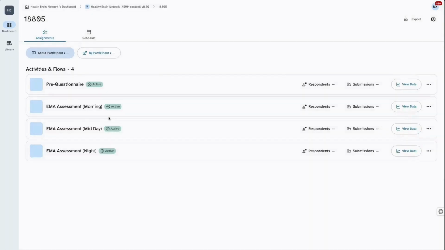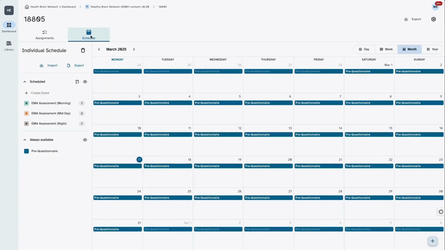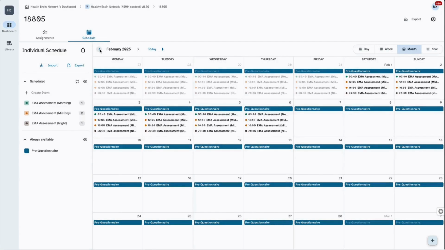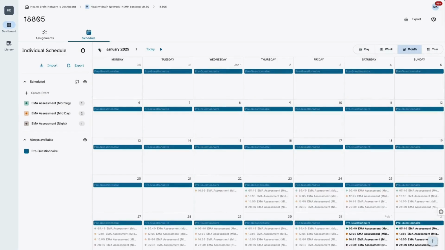On a participant's personal page, you can find the activities they are actively assigned to, as well as those they have been assigned to in the past. On their Schedule tab, you can visualize and modify their individual schedule for completing the assessments in the study. Here, it looks like participant 18805 had 2 weeks of EMA assessments assigned about a month ago in February.